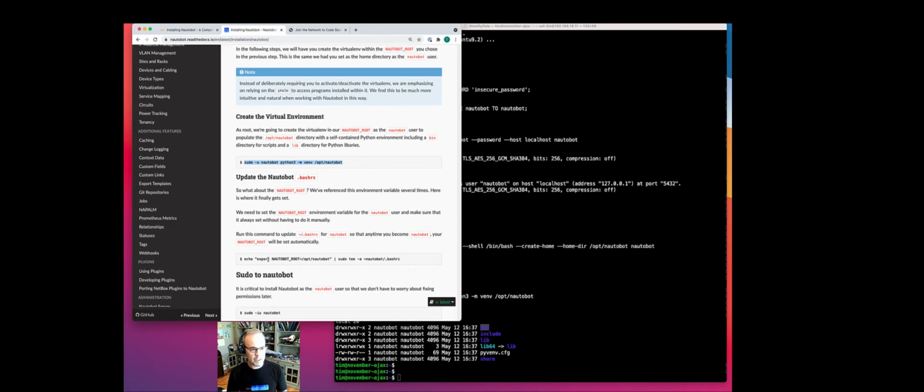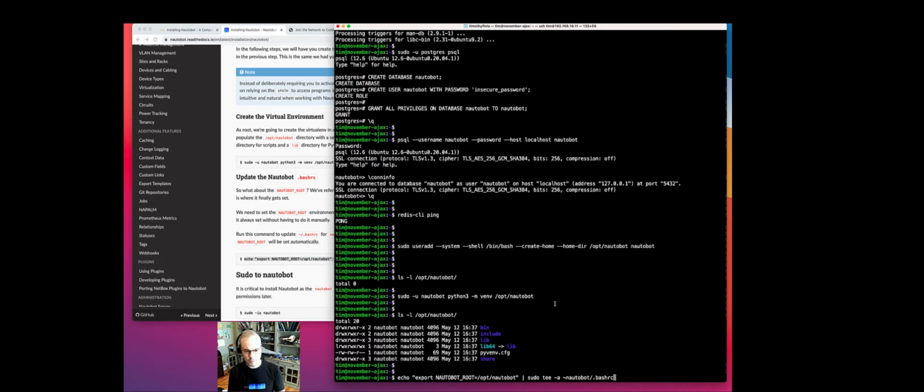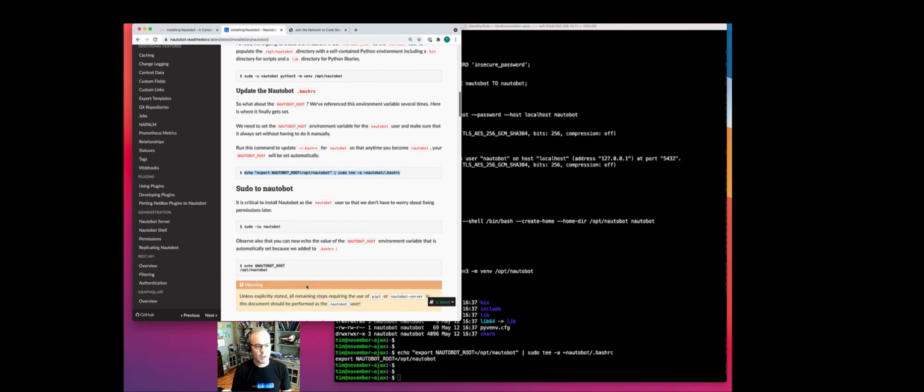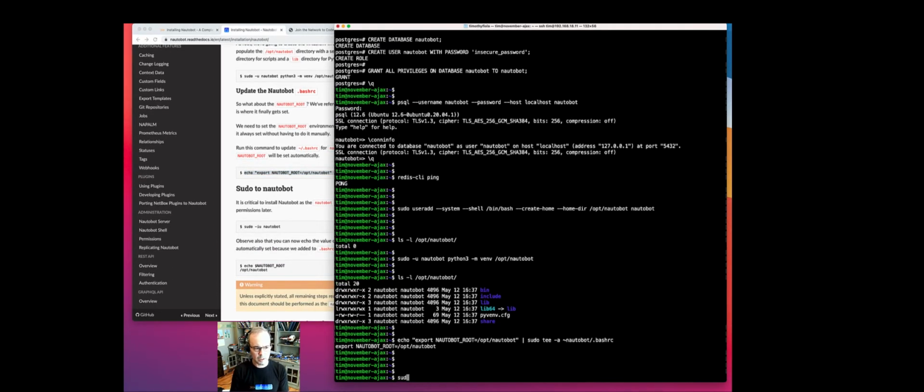Let's go ahead and update the bashrc. Up to this point, we've said /opt/nautobot is going to be our Nautobot root directory, but we haven't set anything in the environment for it. This is where we're going to do that right now. We're also going to update the bashrc file for Nautobot to set this Nautobot root directory, so it'll be there the next time we log in. Great. Now we'll go ahead and sudo to the Nautobot user.